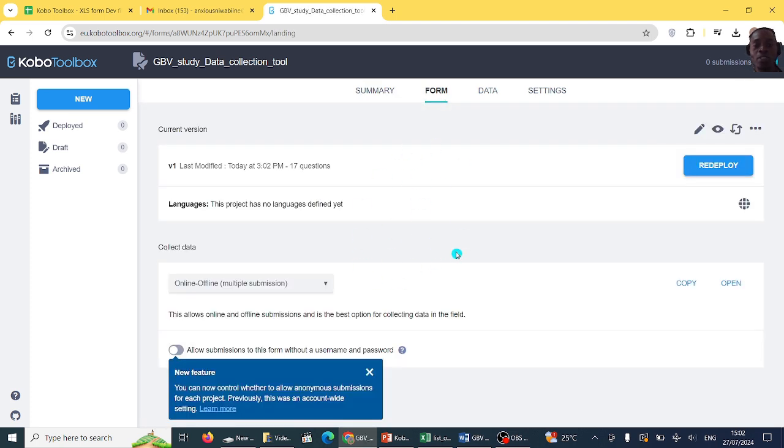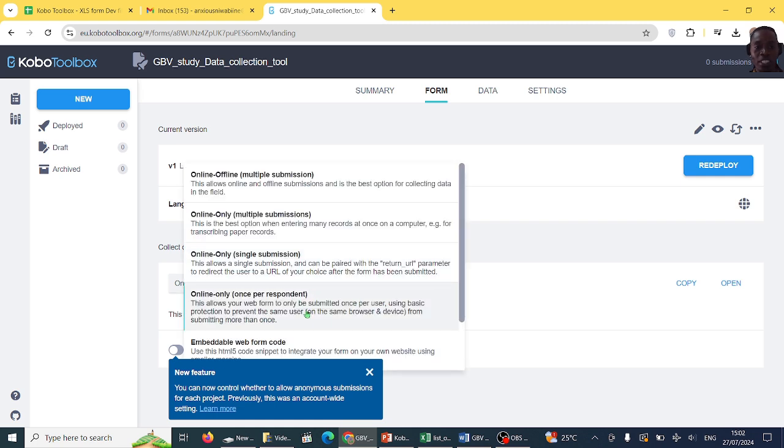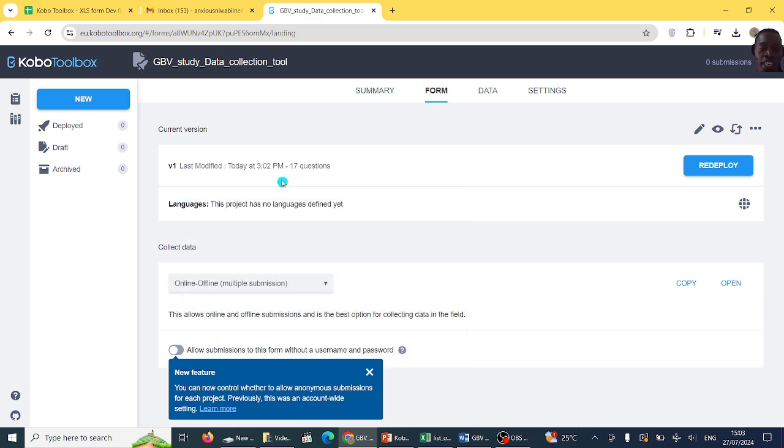This is the form. And under here, you have where to copy the link from, whether it should accept online and offline submissions, or online only, single submission. The single submission will require a sign-in. Online only, multiple. So we usually select offline, online, multiple submission, so that even when someone is in an area where there is no internet connection, they can still collect data and send it to the server once they get where internet is.